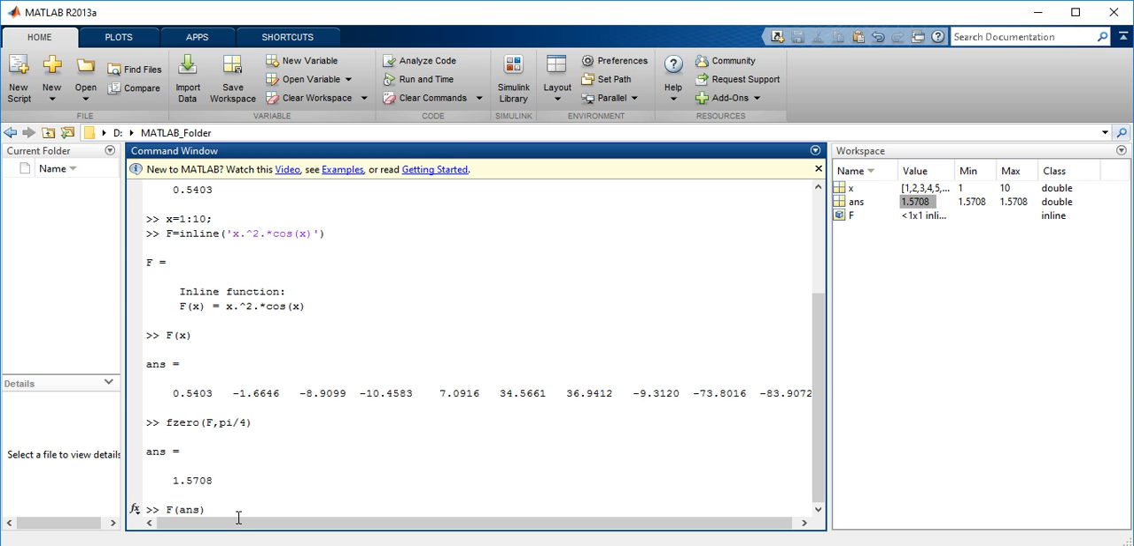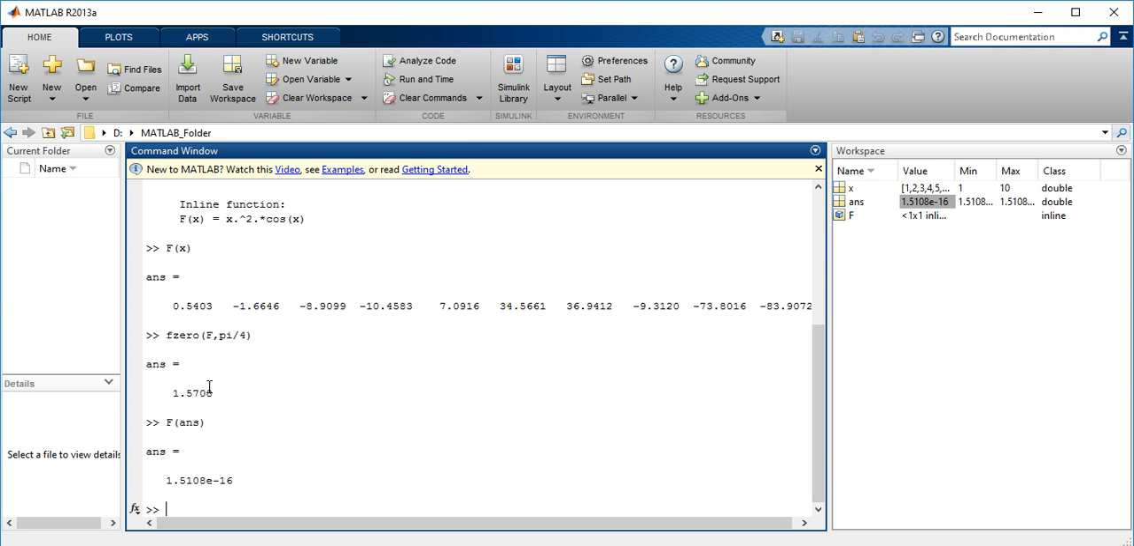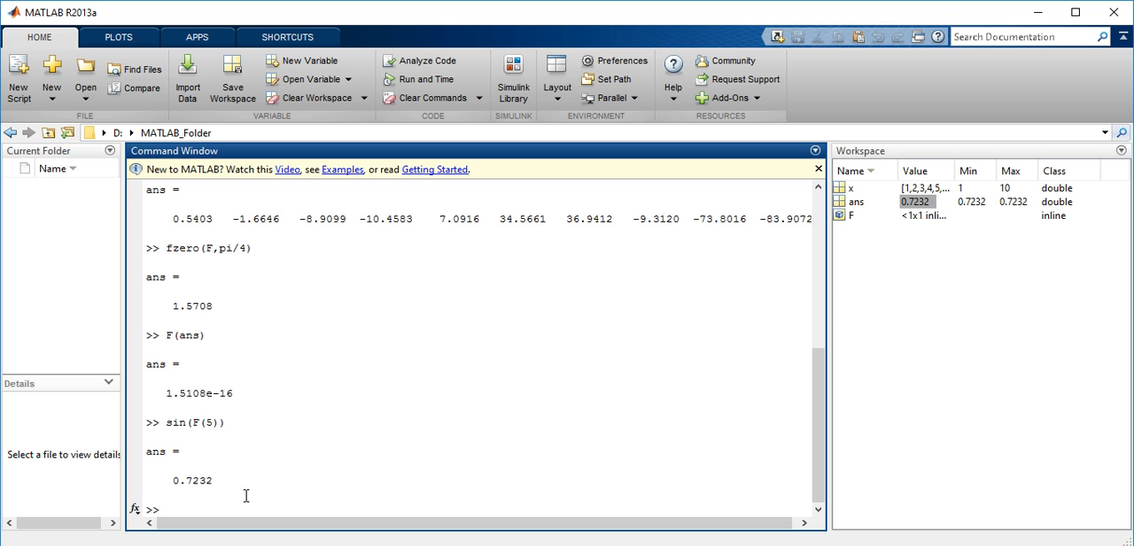So press enter. Here we can see that the value of f at 1.5708 is equal to 1.5108 multiplied by 10^-8, which is approximately 0. Here if we want to use this function f as an input argument to another function, then also we can do that. Let's find sine of f of 5. Here we can do that.